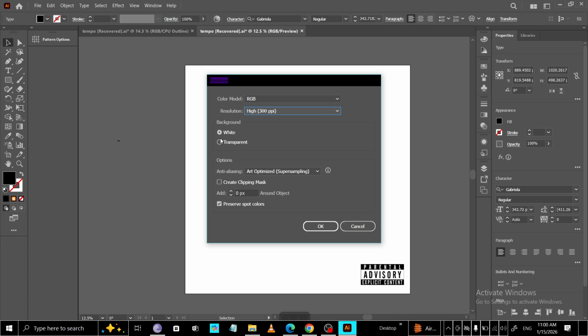Next, choose the background. Select white if you want the rasterized area to fill with a solid white backdrop, which is useful when the design will sit on a white page or needs a defined edge. Choose transparent if you want to preserve see-through areas around or within the object. Transparency is especially helpful when you plan to place the artwork over colored backgrounds or layered compositions.